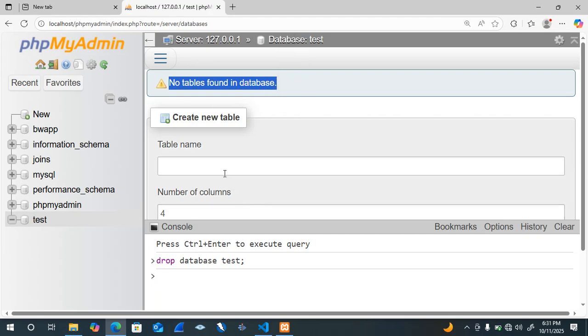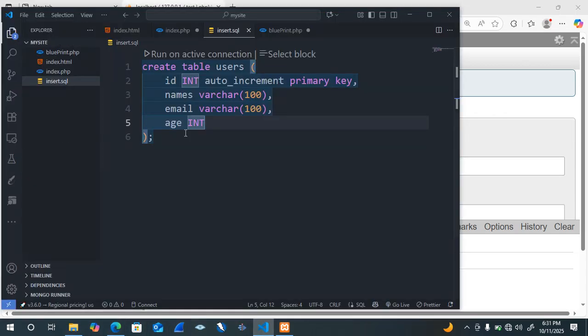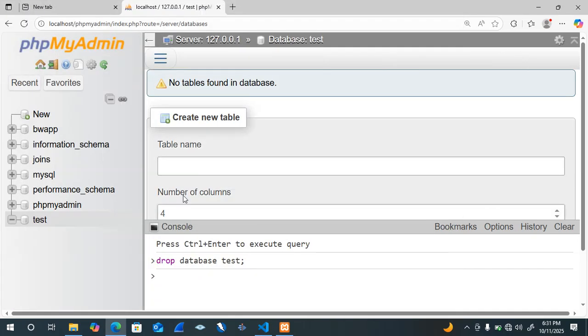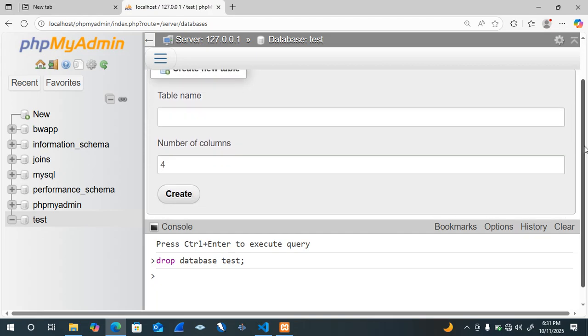So we need to create our table, and in order to create our table, we just go down here. Let us go back. I'm going to use SQL. We can use the GUI, the graphical user interface, and just enter the name of the table, the number of columns and the columns right here. But I want to use SQL because I want you to be comfortable with it.